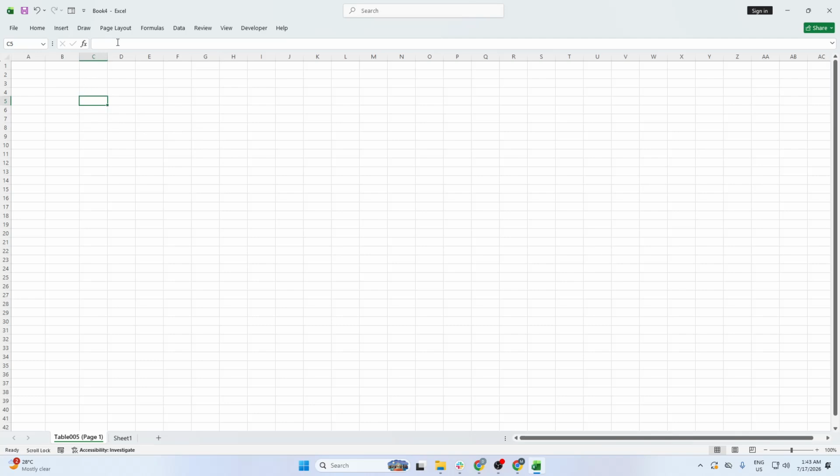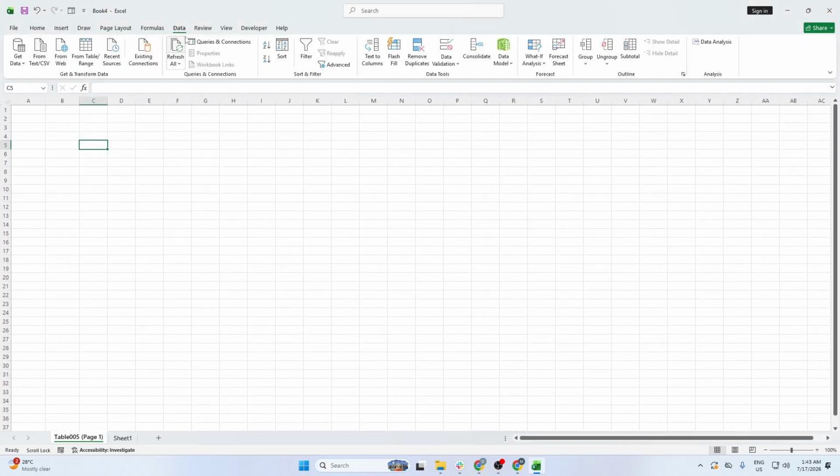Next, click the Data tab on the top ribbon. This is where Excel groups everything related to importing, connecting, and transforming data. When you click it, take a moment to scan the options in the ribbon so you can follow along easily. Now that you are in the Data tab, you are ready to begin the import process.